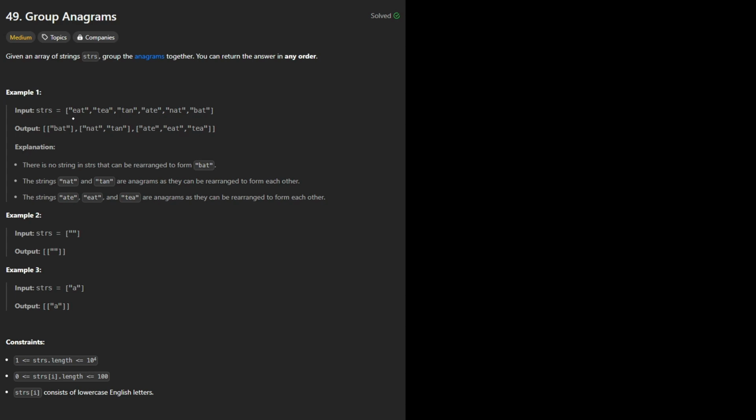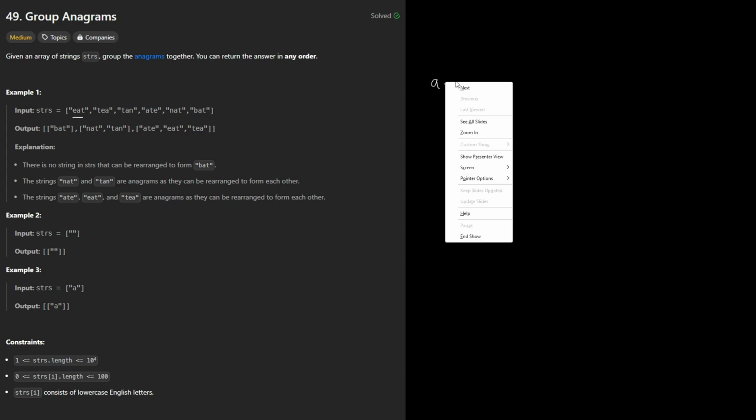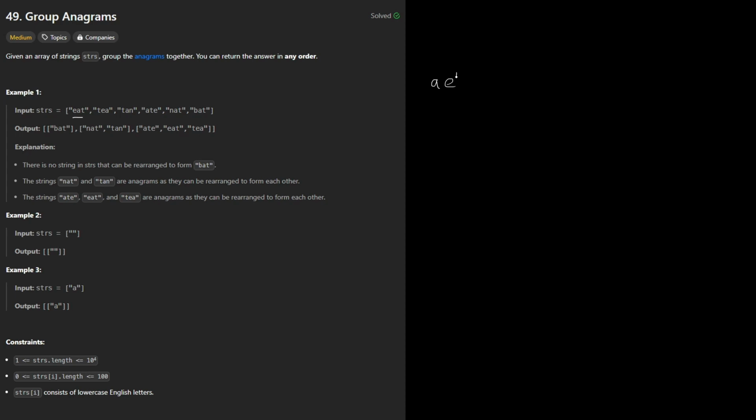So let us take the example of EAT. If I sort the values, it will be AET. Now I can create a dictionary, dictex, which is going to have AET as a key, and I am going to create an array along with it, which is going to have the value EAT for now.